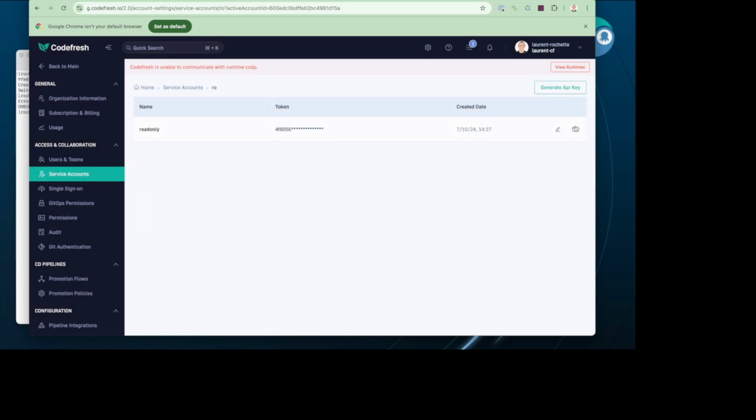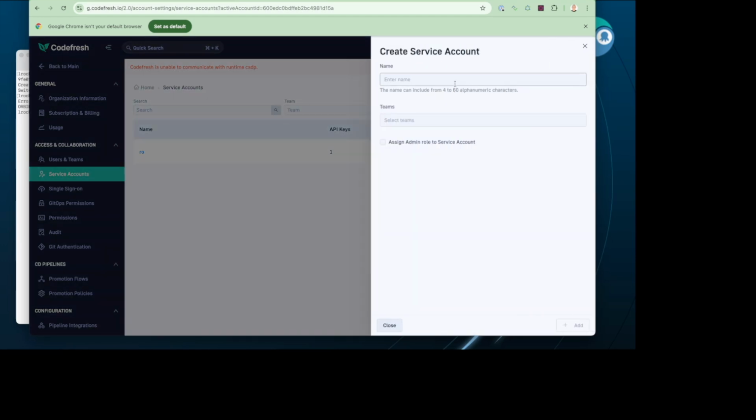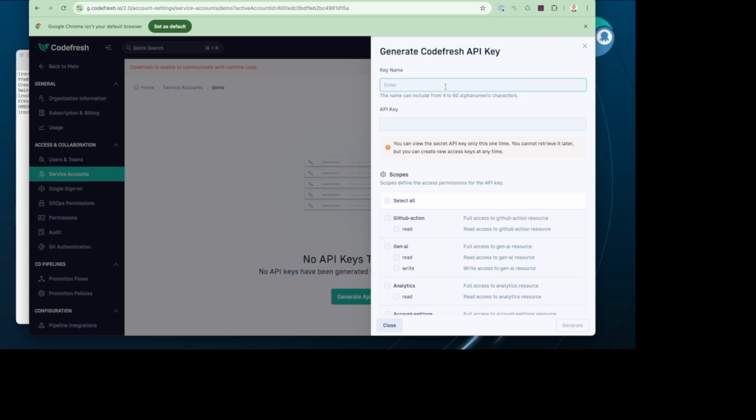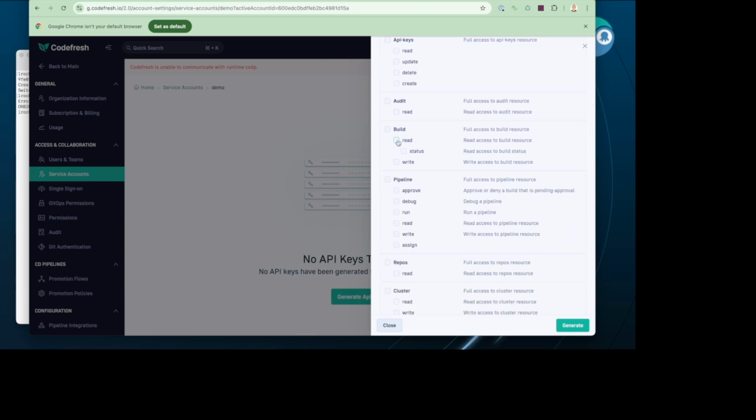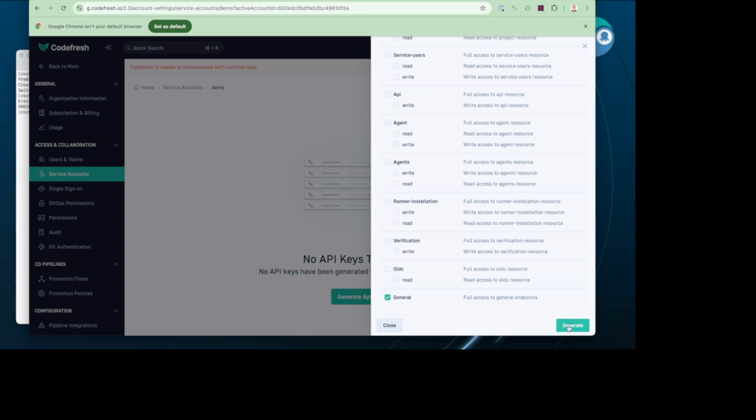Now I could create a new key, but I want to work with a different team. So one of the first things you can do is create different service accounts that you assign to different keys, the same way your users are in different teams. You can use that to have different tokens with different permissions. So let's create a new one called demo. And this one I'm going to put into my demo team. Let's repeat: I'm going to generate a new API key called demo, and give it build read, run, and read. And I think I need the general one as well. Generate key.